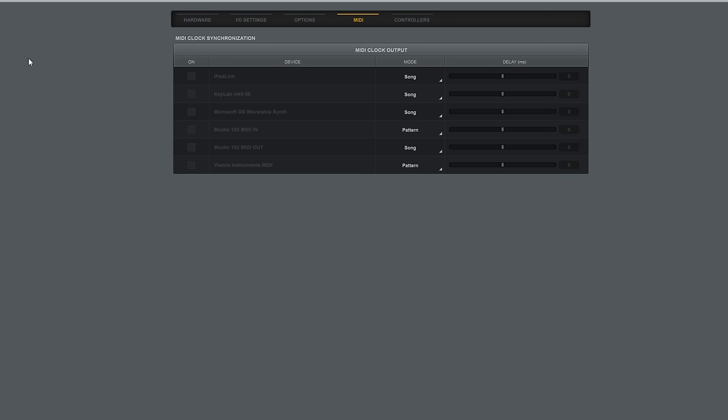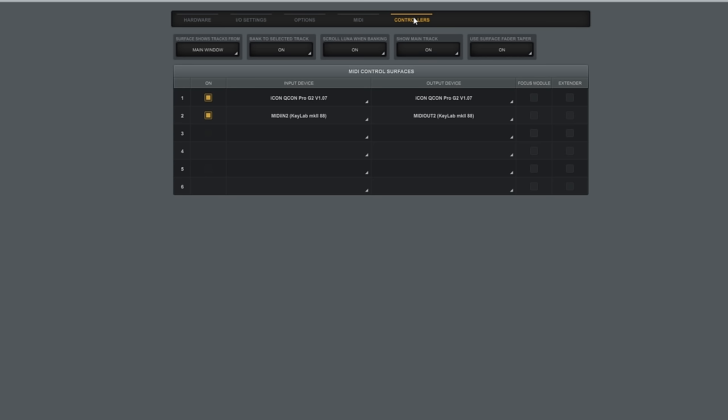Now, one thing I did want to set up was my surface controllers. I've got two. One is my Icon surface controller, and also I have transport control on my Arturia keyboard. So I went over to controllers over here, and I just found them on the list, and I added both of the inputs and outputs for them. I enabled them with the on button, and they just worked perfectly right away, to be honest.